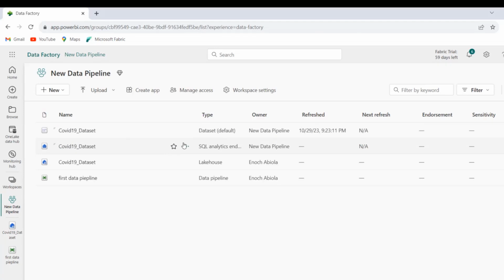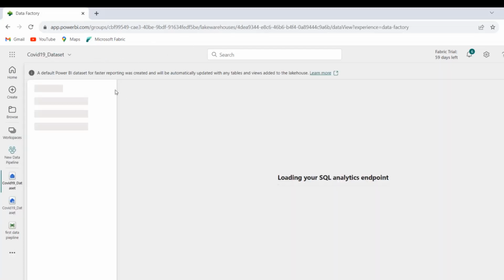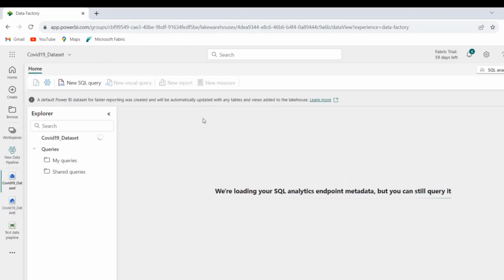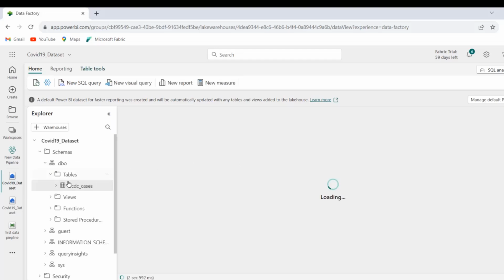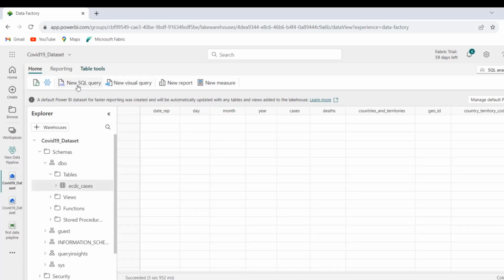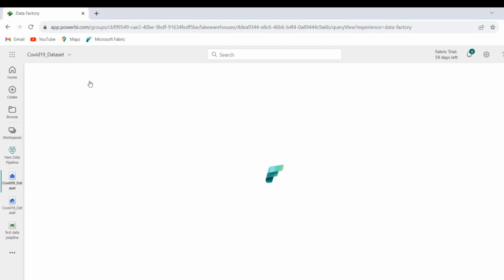We can begin to even write SQL in the SQL analytics endpoints. So when I click on that, that's going to open the SQL endpoints to write queries against the data. So we can see loading your SQL analytics endpoint metadata. And there we go. So I can click on new SQL query.